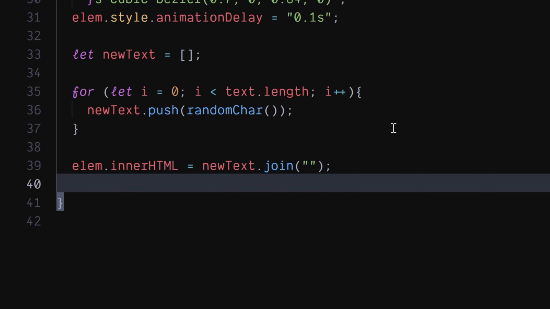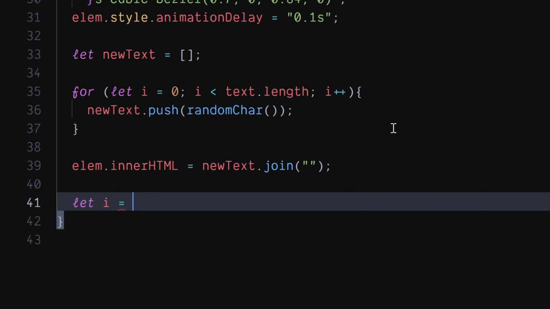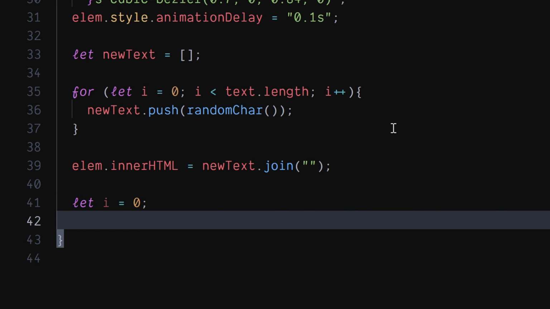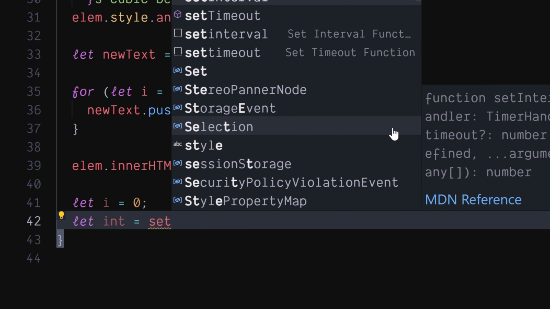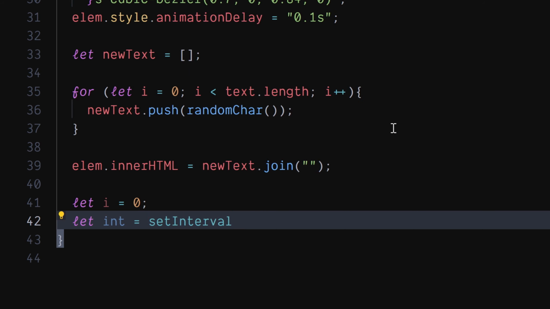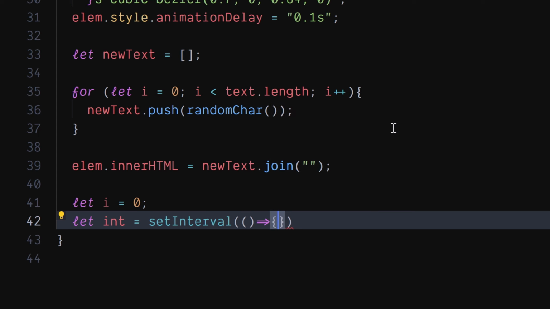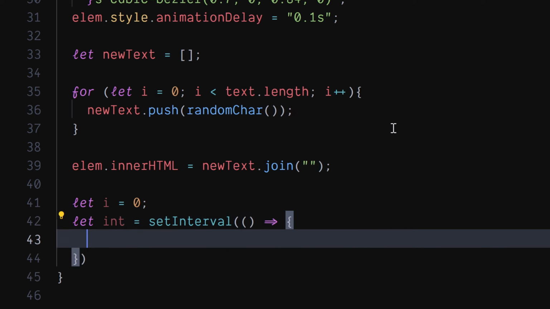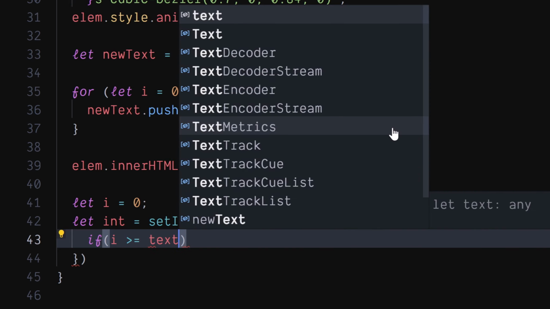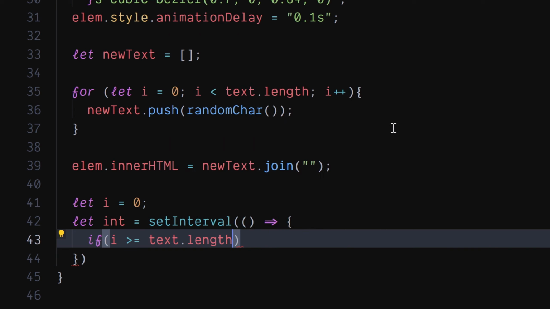Define a variable i, with initial value as 0. It will keep track of the number of characters animated. We'll use setInterval to repeatedly animate the characters inside the element. Using an if condition, we will clear the interval if the value of i reaches or exceeds the text's length, that is, all the characters present in the element are animated.